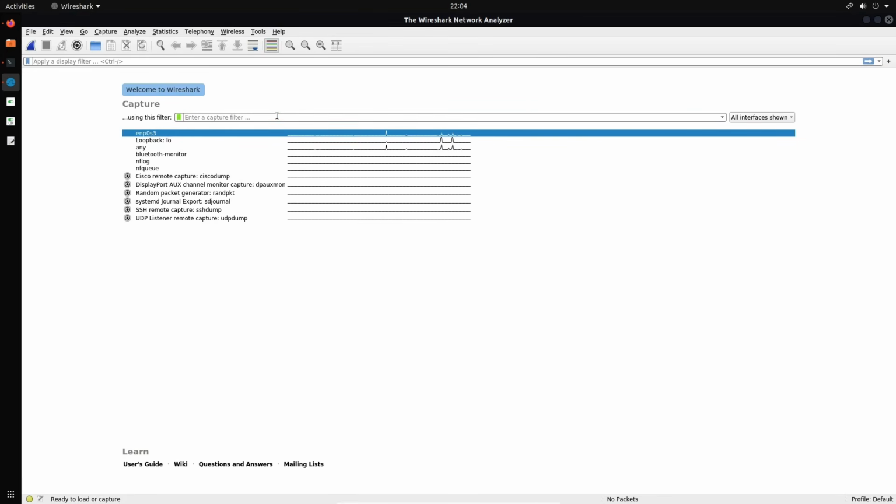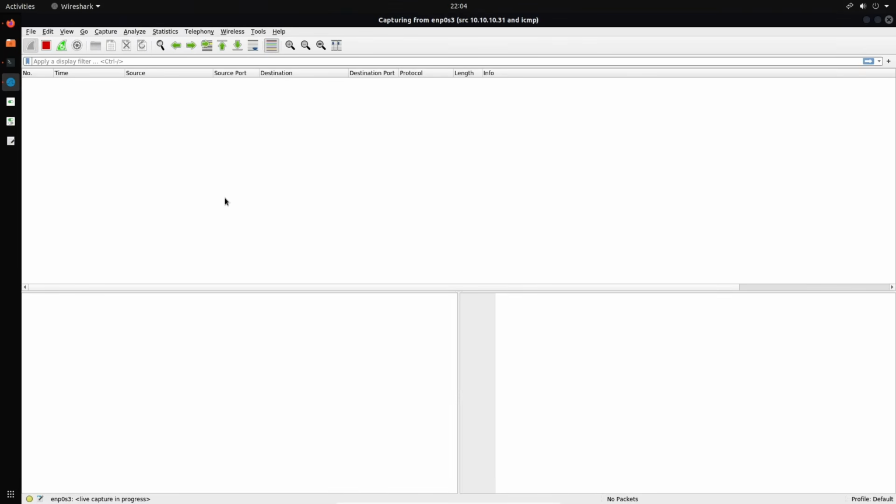So what I can say is the source is going to be our IP address, my IP address. And then I can say AND, and I only want to display ICMP packets. So what's going to happen here is Wireshark is going to capture packets where the source IP address is set to our Ubuntu IP, and the type of the packet or the protocol is going to be ICMP. So again, we'll just start the capture there.